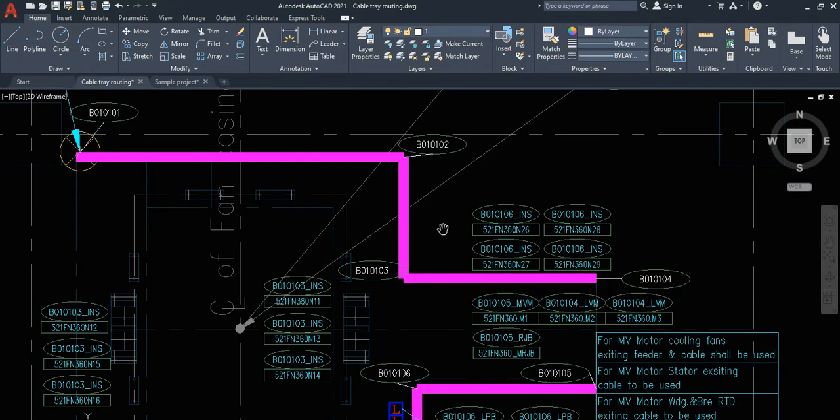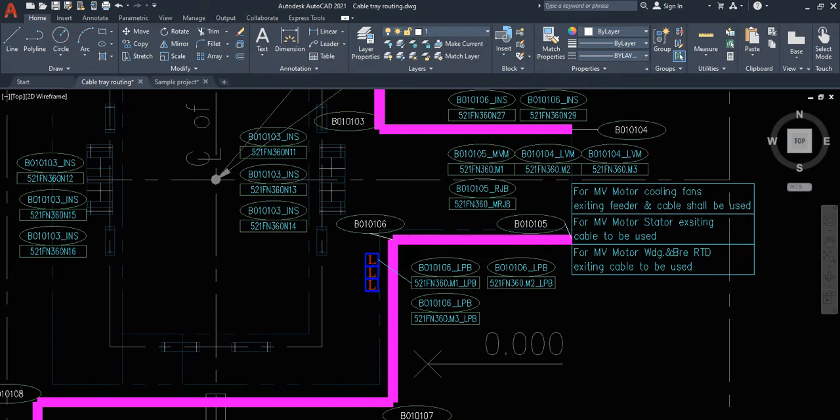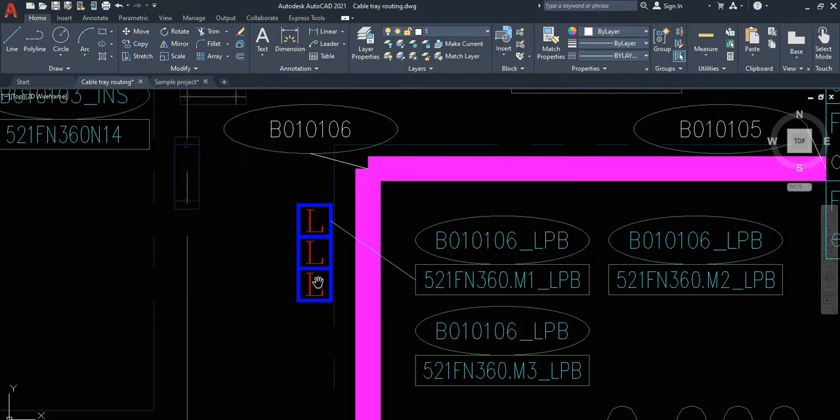After completion of the equipment layout, we start the routing drawing using lines or polylines, whatever it may be. Once this drawing is completed, we place each and every start point, end point, and junction as node numbers. This is the syntax we already saw. For example, for the electrical equipment LPB, you can see this is the tag number and this is the node number for that LPB, because B010106 is the end point of the cable tray. From there, we tap the cable to the LPB. So this is the end point of the LPB termination for this equipment.